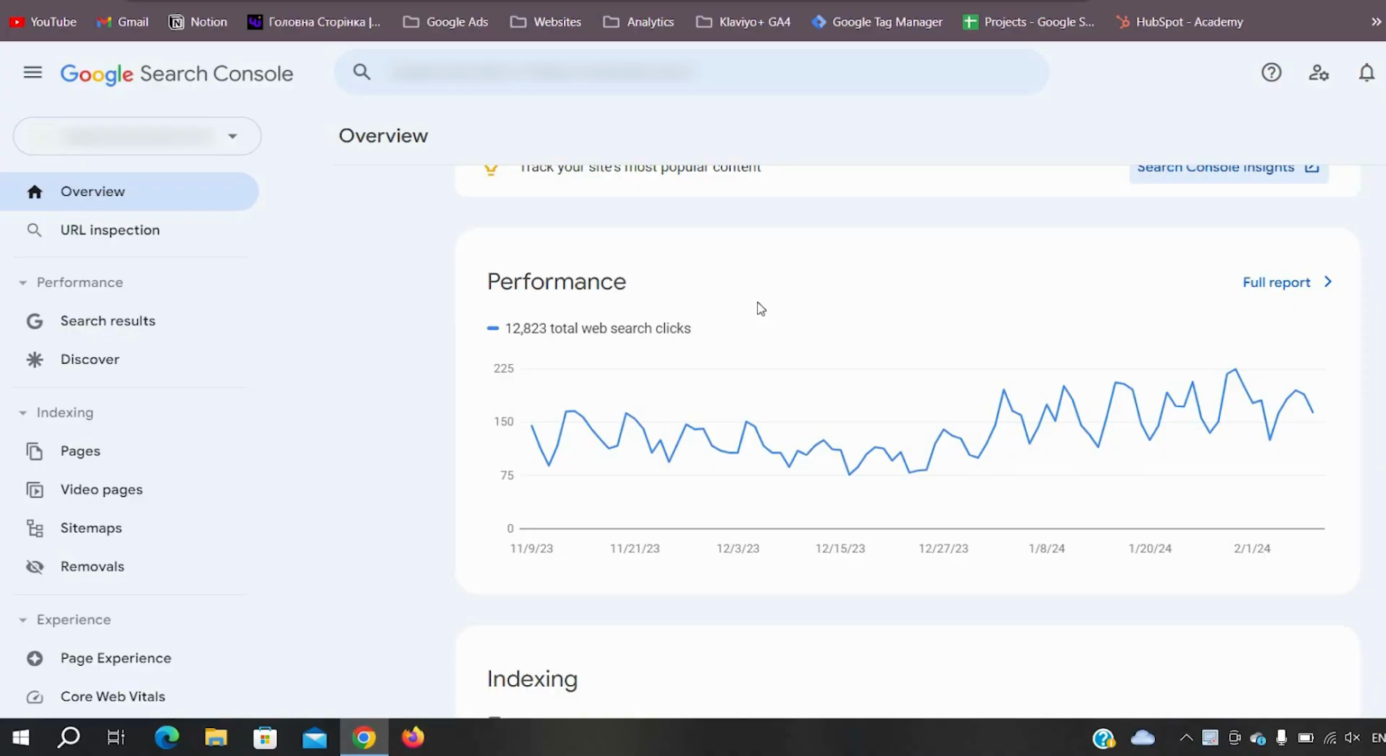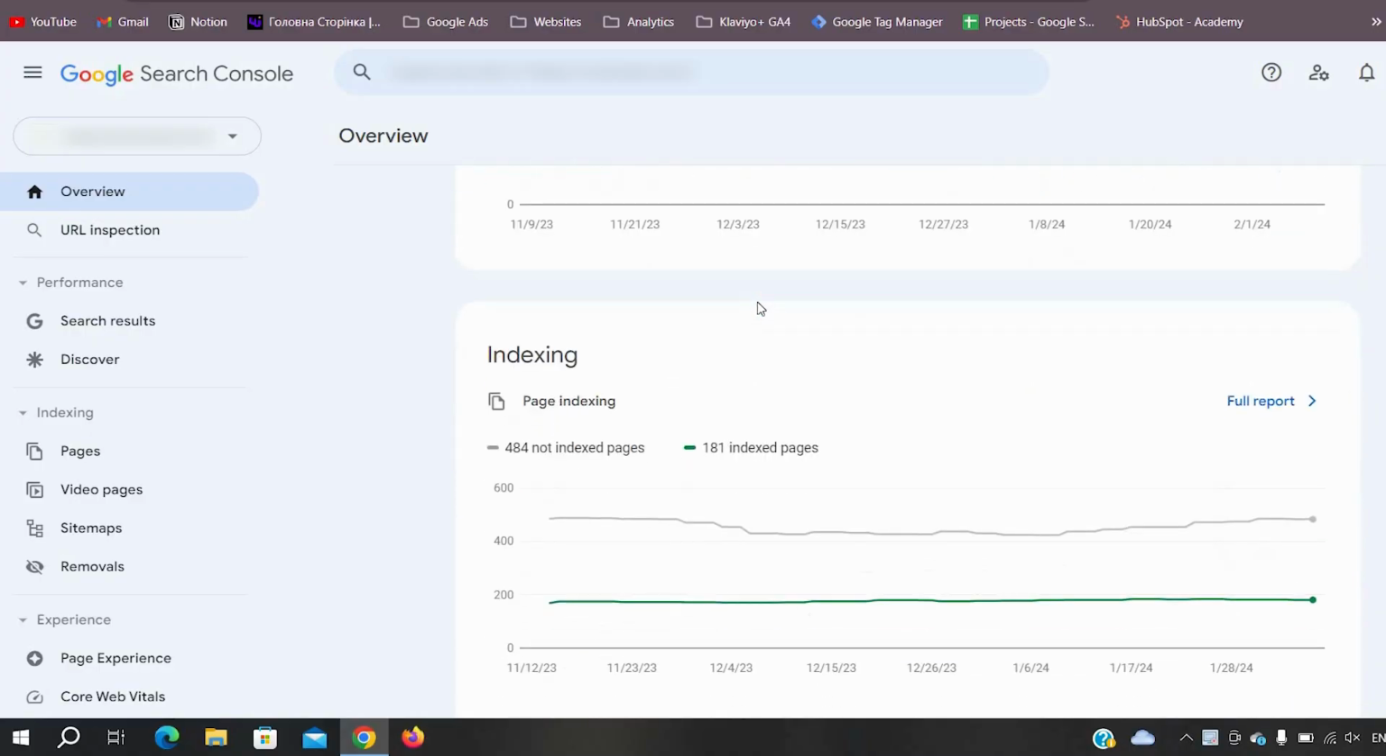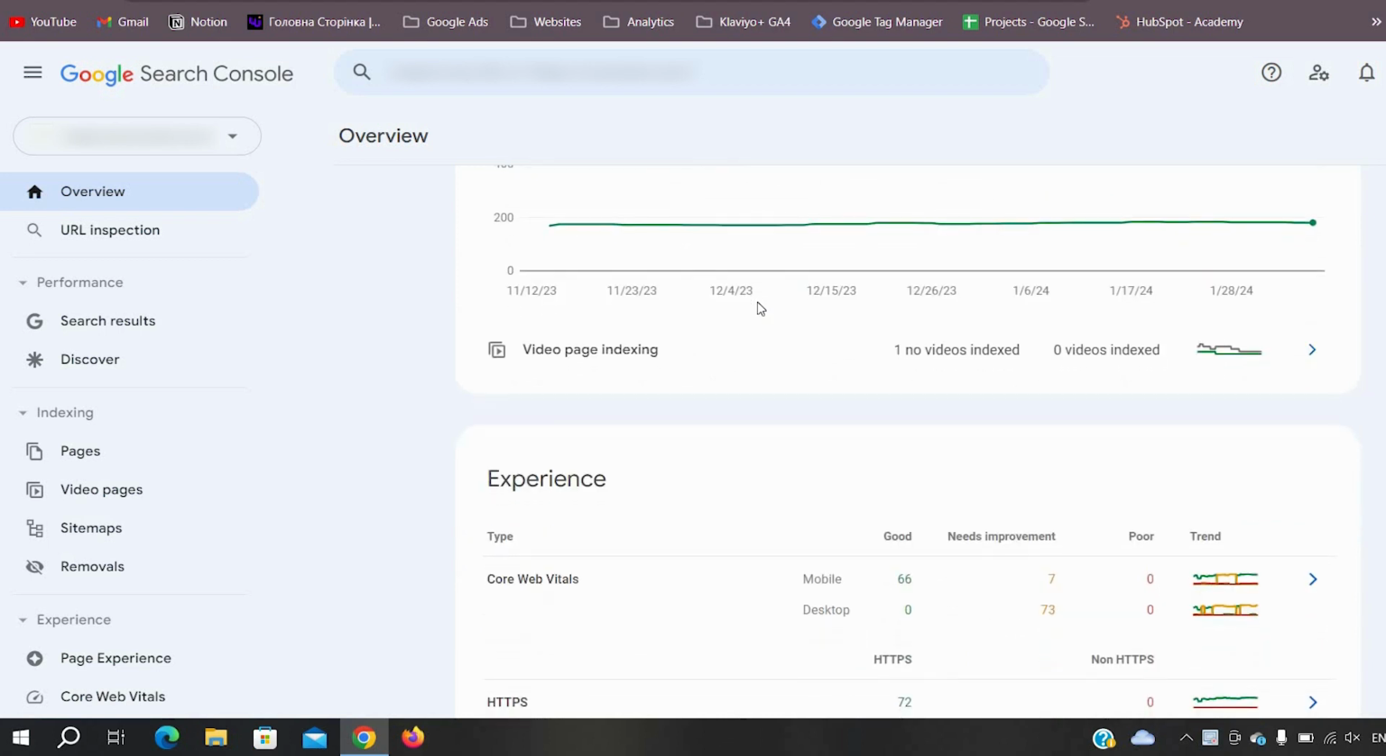When you're opening your Google Search Console account for the first time, you will see an overview page. This page gives you a summary of the main components that Google Search Console provides to the users. Right here, you have the Performance tab, the Indexing tab, and the Experience tab, and we will now go over each of these tabs to make sure you can master them for your business.